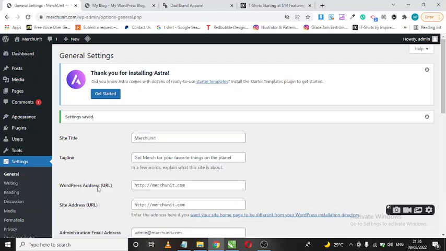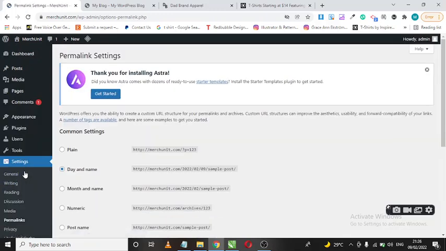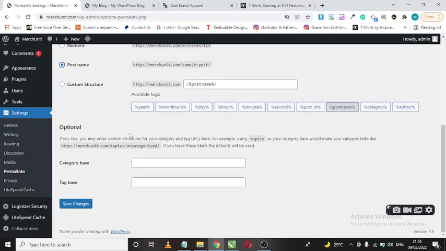Now once it's done, the next thing I want to do right now is go over to permalinks and ensure I change this to post name, and click on save changes and let it load.